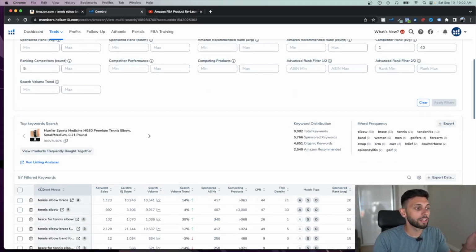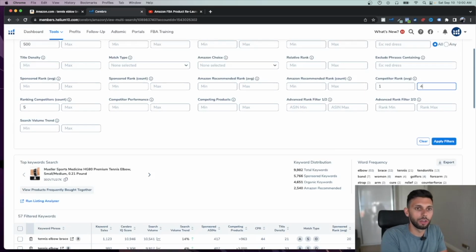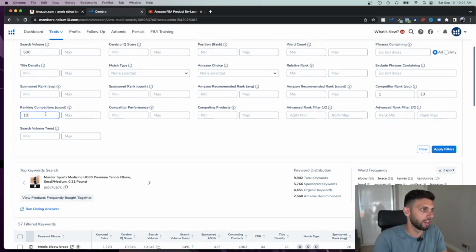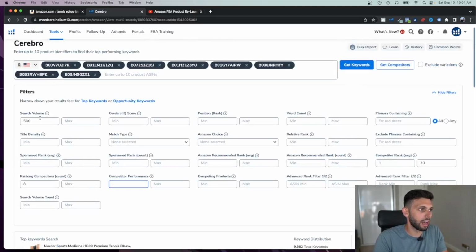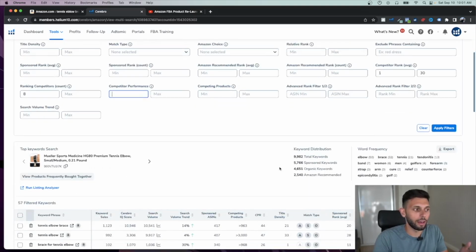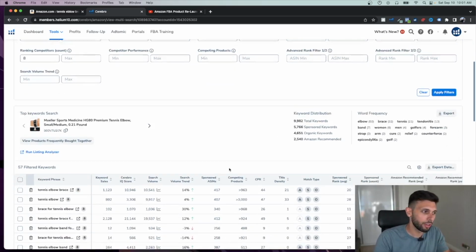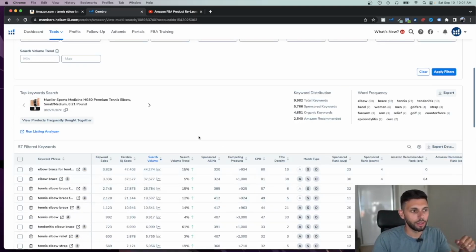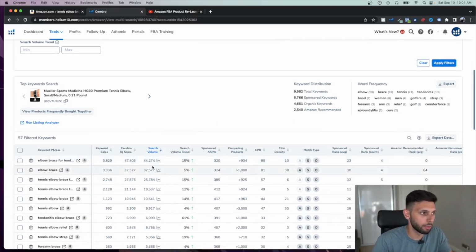But if you have too many keywords, let's say you got 100, you can come in here and do 30, and then 6 or 7. And then you can even make it higher search volume, and that way you'll get fewer keywords. So it all depends on how many keywords you get. In this situation, I think 57 is perfectly fine for us. And it's going to filter them from high to low, so you know the most important keywords.